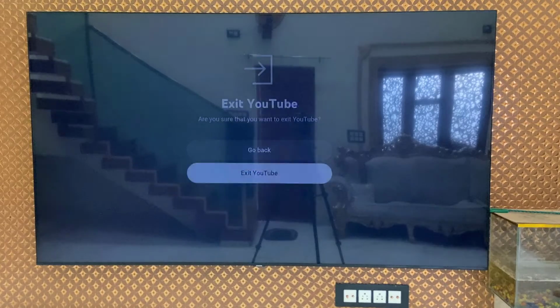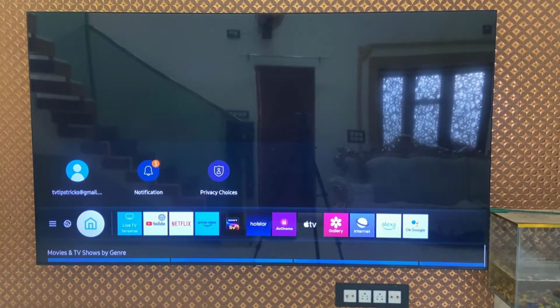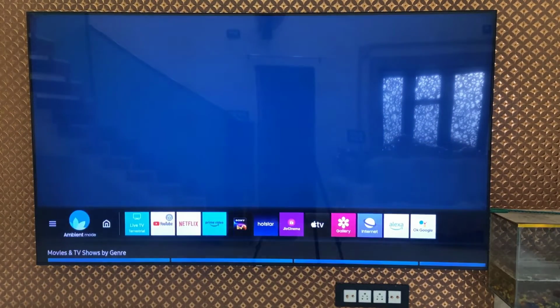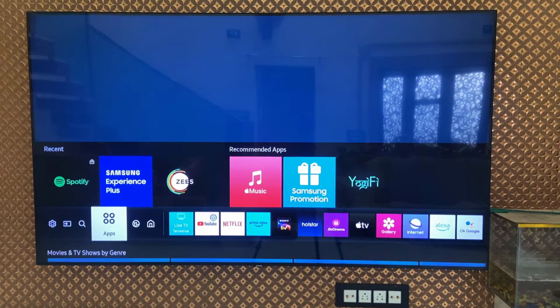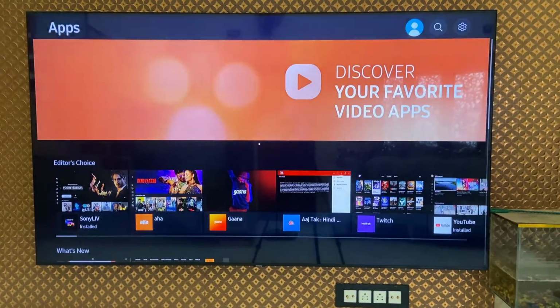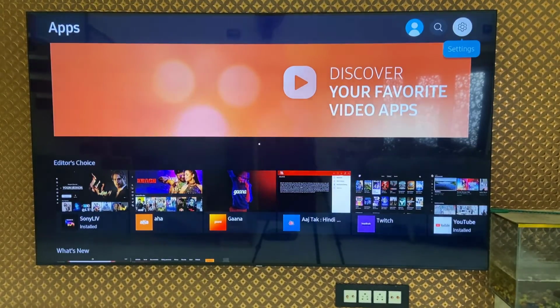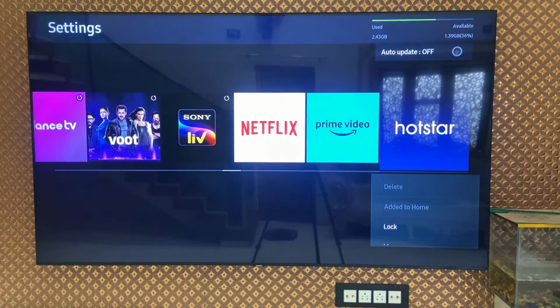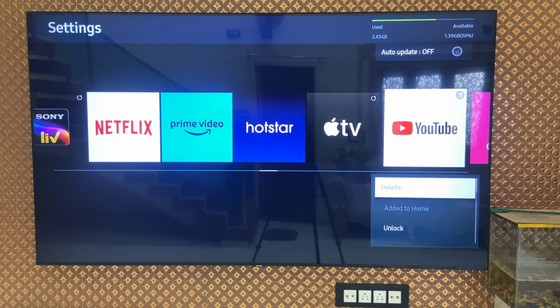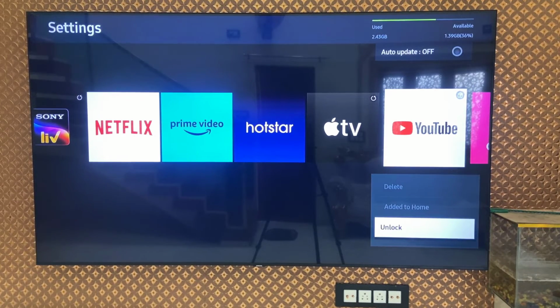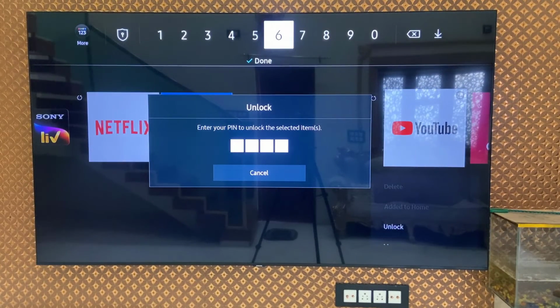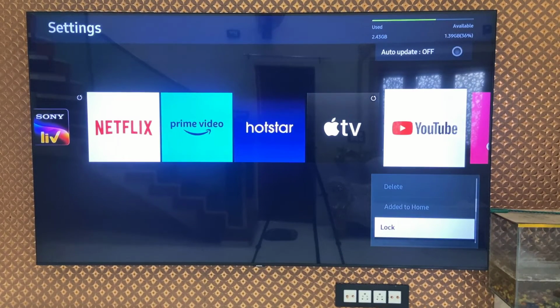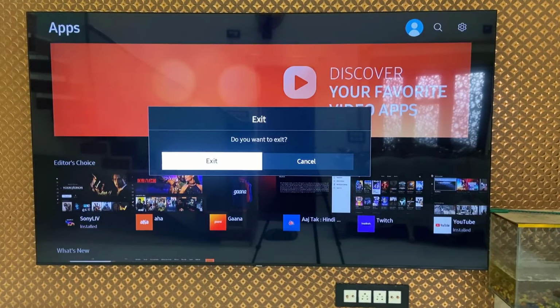Okay. So if you want to completely remove the lock from this app, same thing, go to the apps and then setting. Select the locked app. Okay, and select the unlock. Type the pin. And that's it. Your lock has been removed from the app.